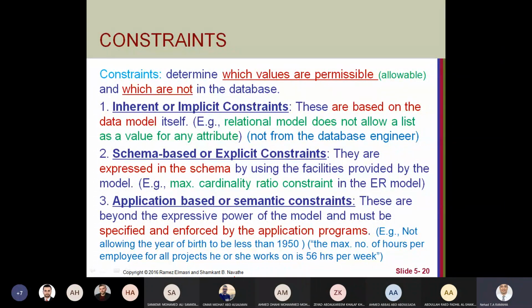Application-based or semantic constraints, you cannot put this type of constraints inside the ER model or relational database model, because you don't have the tools here to put these constraints, but these constraints can be specified or enforced by the application developer.